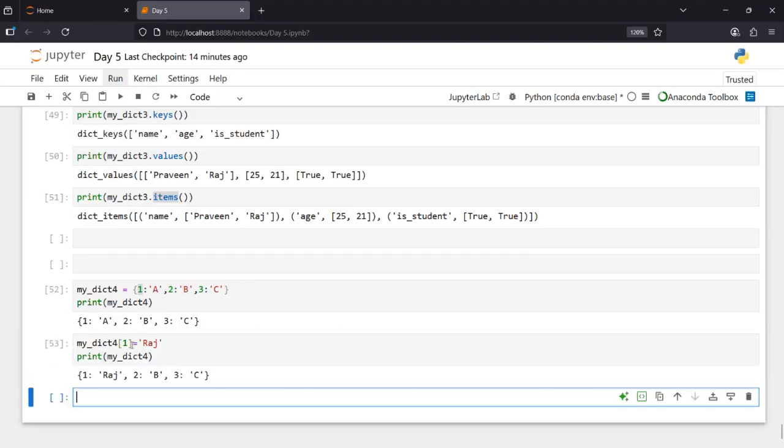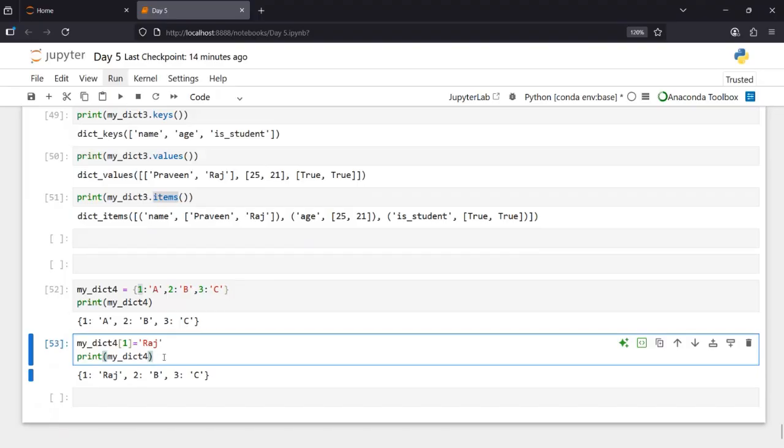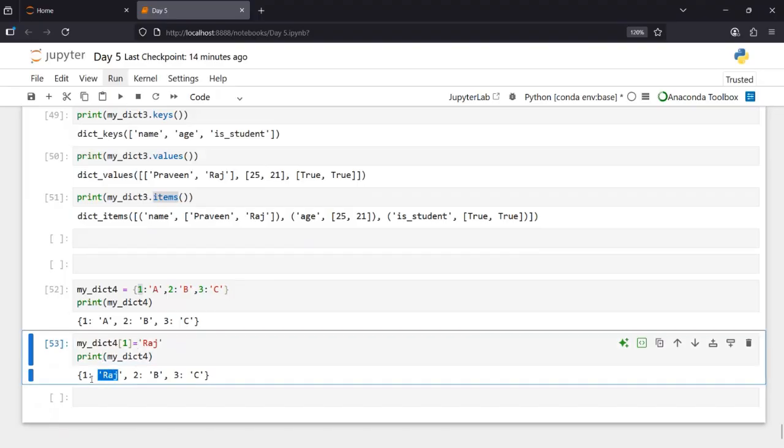So you will see a new dictionary having a modified value. We can change the value, but we cannot change the key. And one more thing is important.